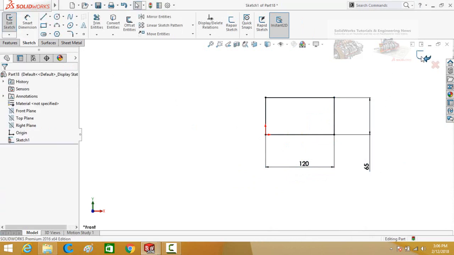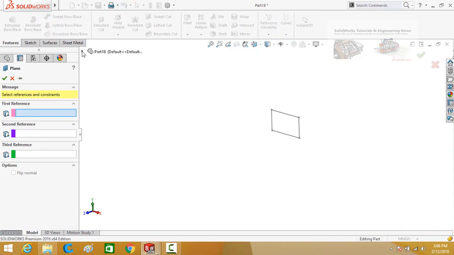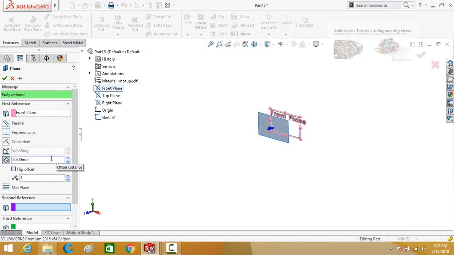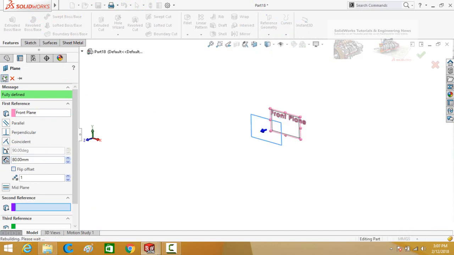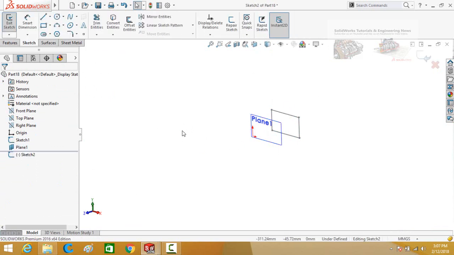Press this button to save and exit from sketch. Now select this button reference geometry and then select plane. Drop down these options and select front plane. Distance is 80 millimeter. Press OK button to create this plane. Now sketch on this new plane. Make normal to and draw a circle.